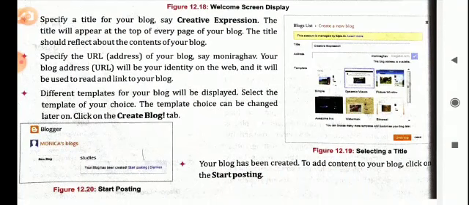As an example is shown here, you can use it for understanding and you can create the blog account through the internet. Different templates for your blog will be displayed. Select the template of your choice. It means you can create the blog account in an attractive way. Your blog has been created. Click on start posting.